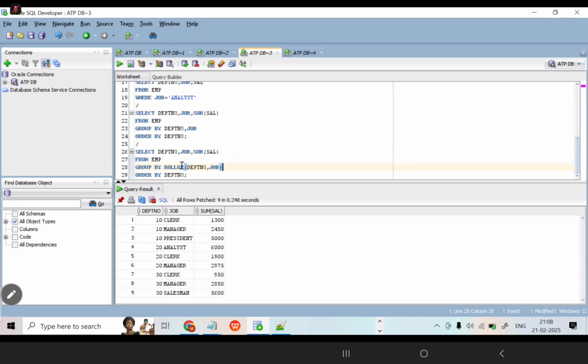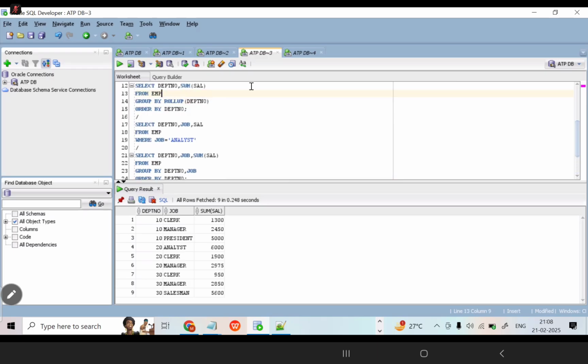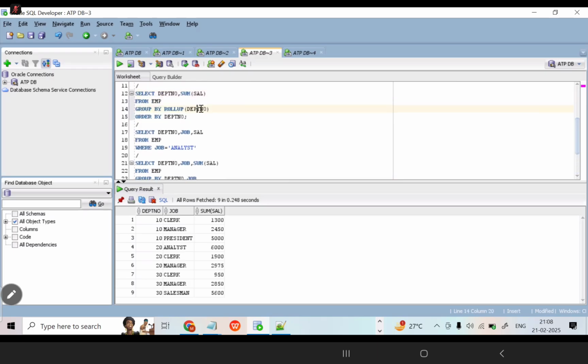How many columns do we need to pass to the roll-up function here? After roll-up, how many columns have I written? 2 columns only. In the previous query, how many columns did I give in the roll-up function? 1. If you give a single column for roll-up and cube, there is no difference. Correct or not? Both can display the grand total of that particular query.